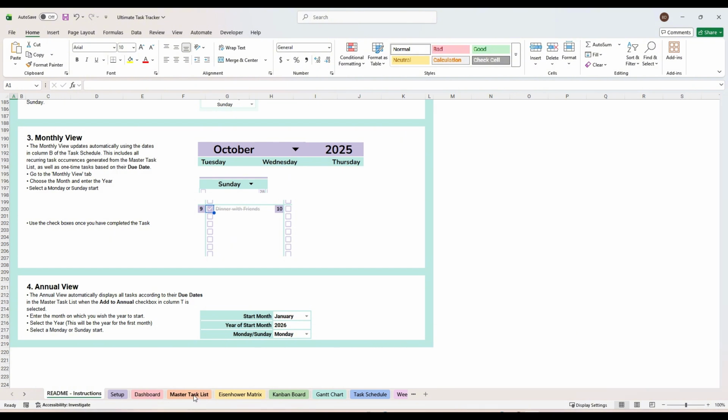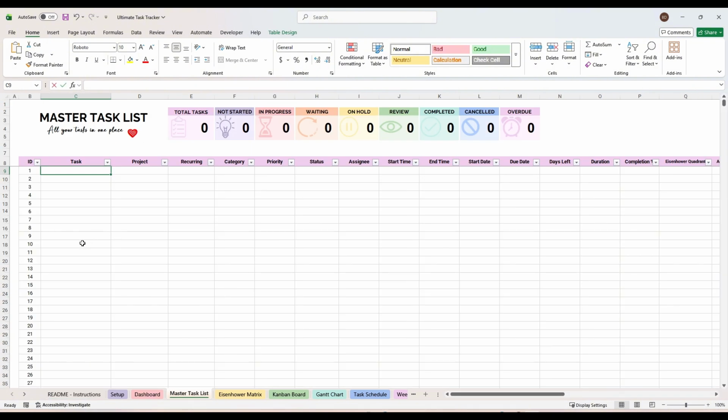Once you're ready, everything starts in the Master Task List tab. This is where you'll enter and manage all of your tasks, and the rest of the workbook will update from there. For each task, enter a task name. I recommend adding all of your tasks first before filling in the other details. It's an easy way to get everything organized from the start.